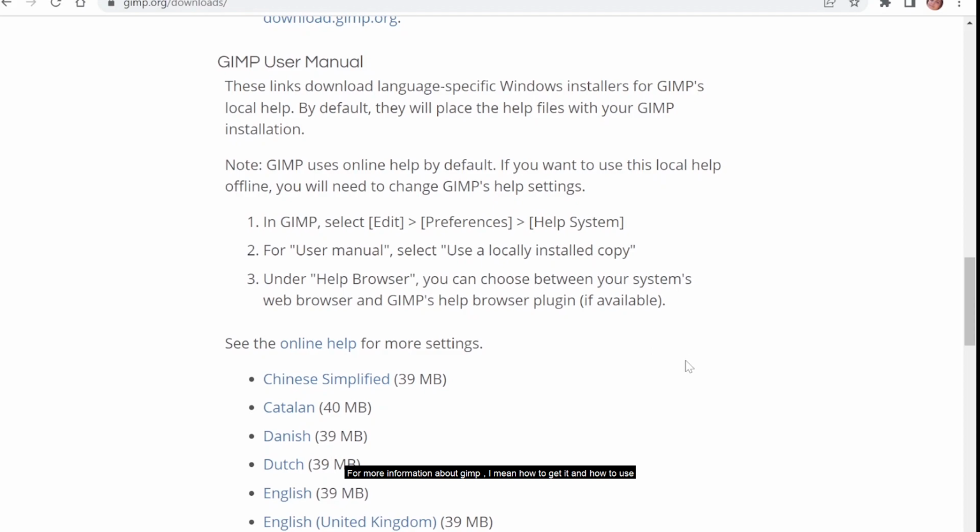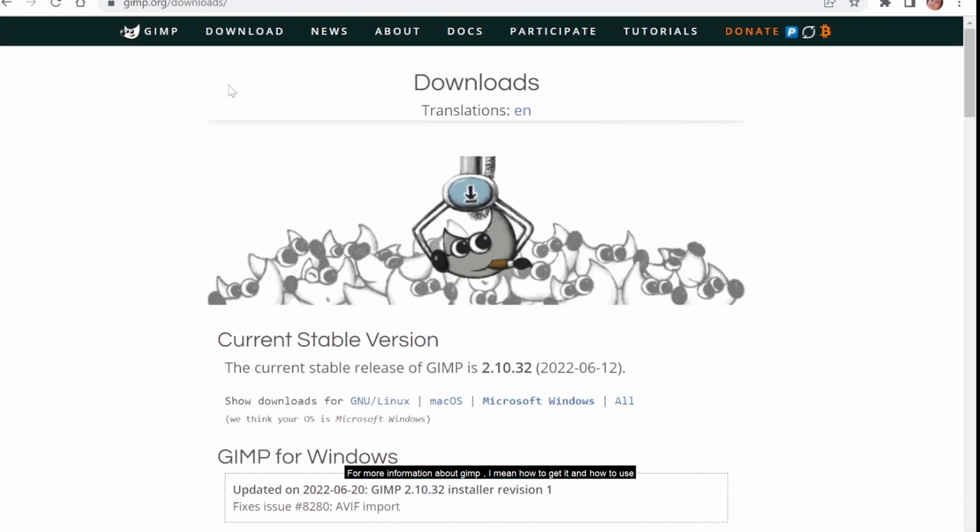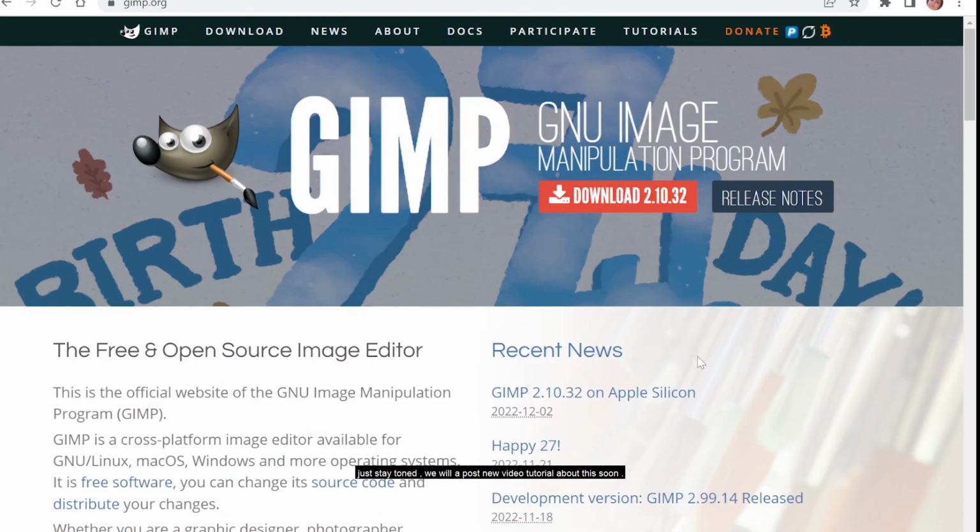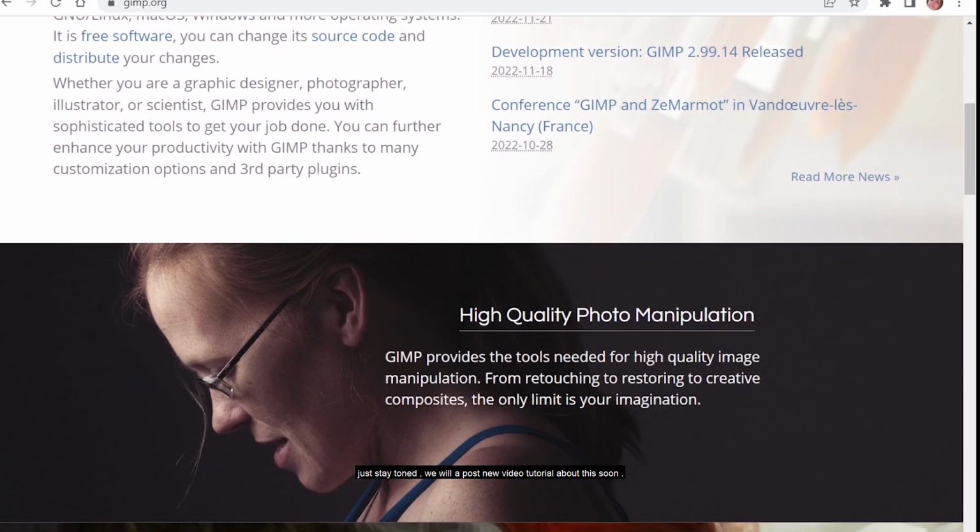For more information about GIMP, how to get it and how to use it, just stay tuned. We will post a new video tutorial about this soon.